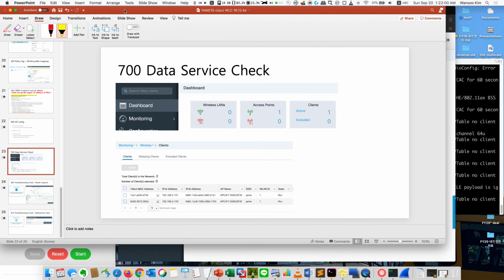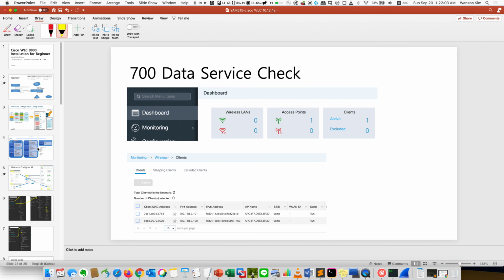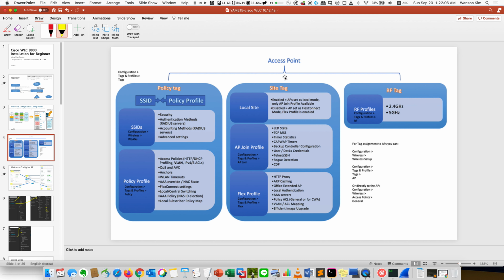This is all I prepared today. Just don't forget that the Cisco WLC 9800 uses tags. There are three tags: policy, site, and RF, attached to the access point. If you change one, you can attach the tag here and it is automatically attached here. My final tip: when you change a config, you have to reset that function and then it will apply clearly.